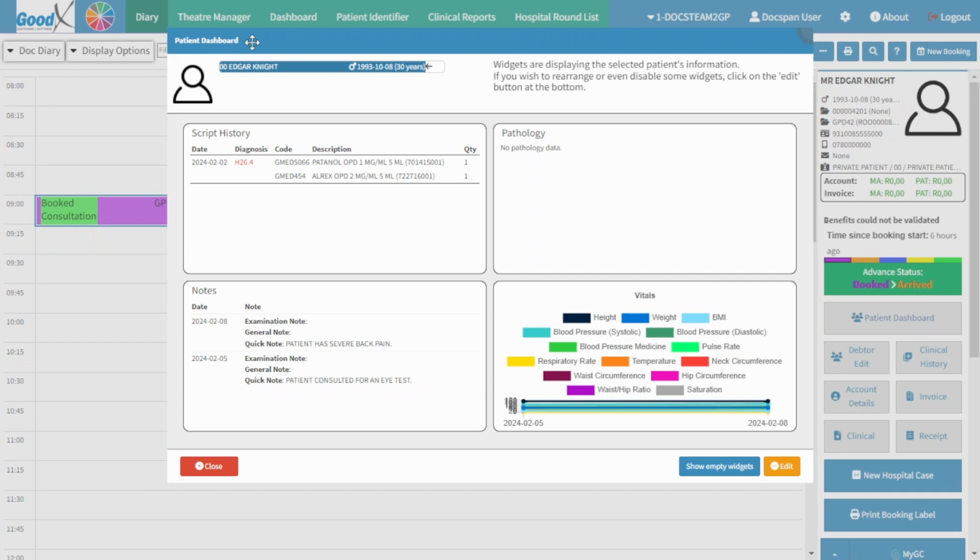The patient dashboard will display data and patient details, including gender, date of birth, and patient status, along with other topics such as script history, vital history, notes, and pathology information. We will now take a look at the widgets displayed, as well as the other functions available on the screen. Each of the widgets shown may be clicked to enlarge the display and can reveal more details by hovering over the desired widget. By default, the patient dashboard will display the following 4 widgets.